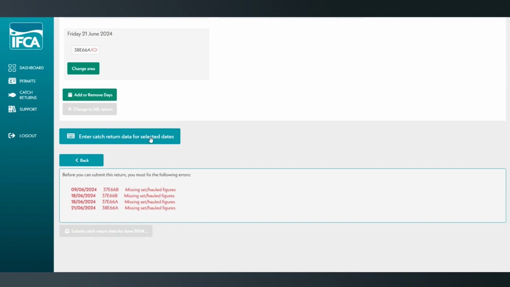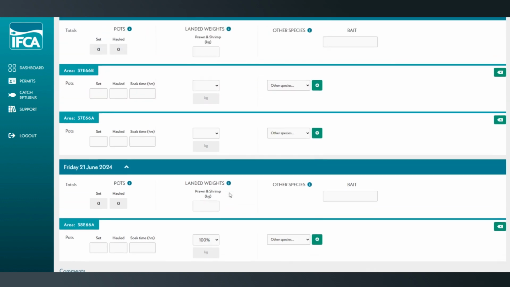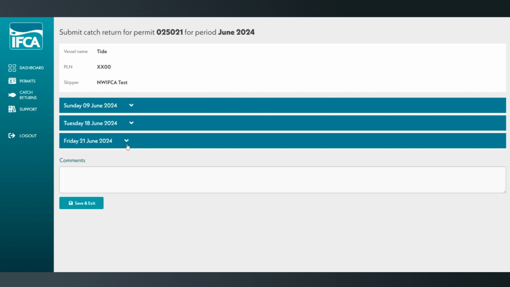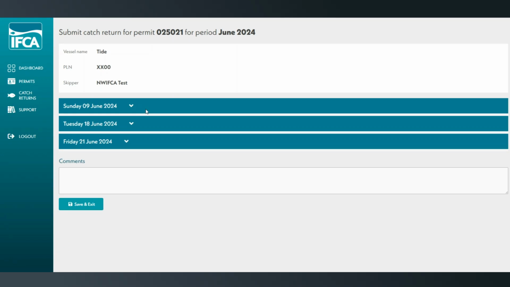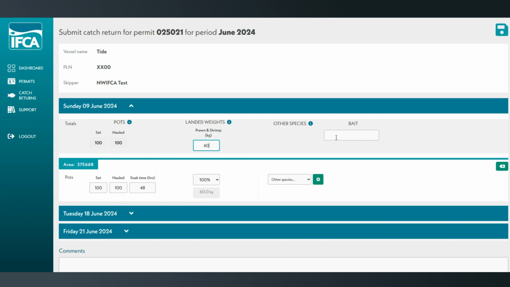Once you have clicked the Enter Catch Return Data button, it will then list all the days that you fished that month. You are able to minimize each day in order to focus on one day at a time if you prefer. The data entry will vary depending on how many areas you fished in one day. If you fished in one area, you will enter the number of pots set, number of pots hauled, and the soak time. You will then add the landed weight and the bait type.